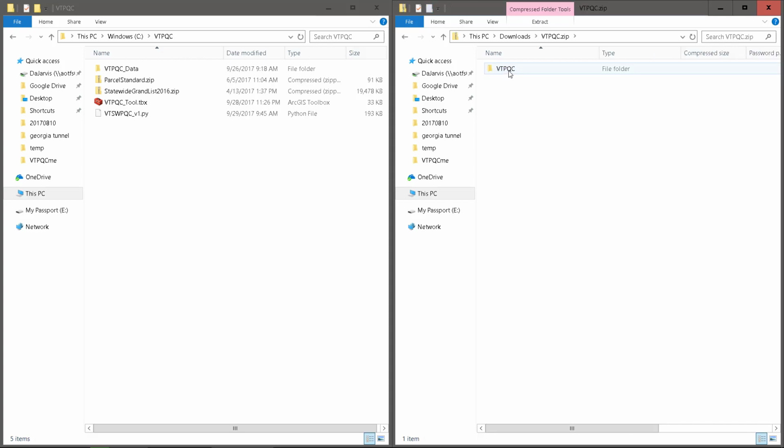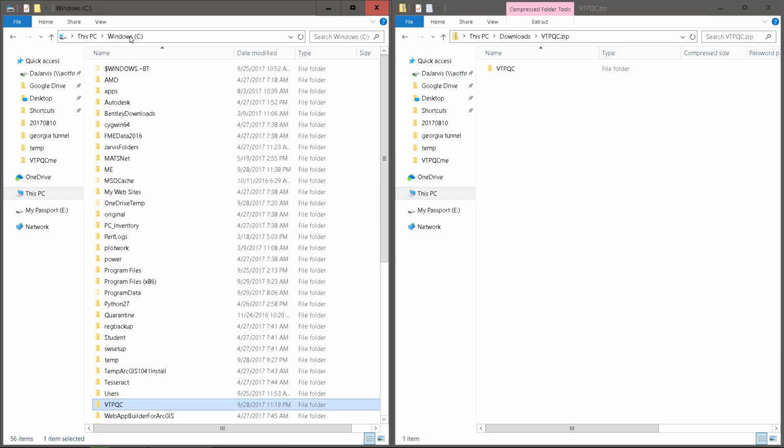When you go into that zip file, what you want to do is unzip or drag and drop that zip file into your root directory. You can see here I have it in my C drive, and then there is the unzipped folder, VTPQC. If you have a D or an E as your root, go ahead and use that, and you'll have the option in the tool to define that root drive.